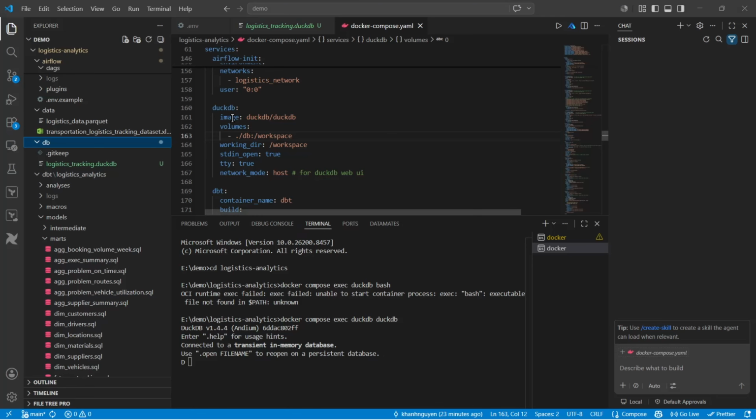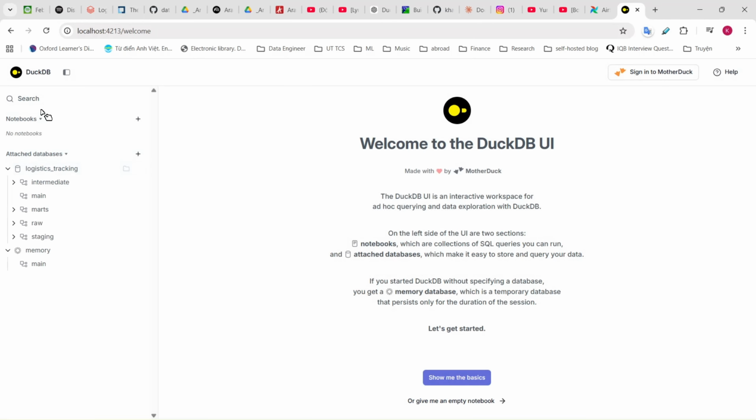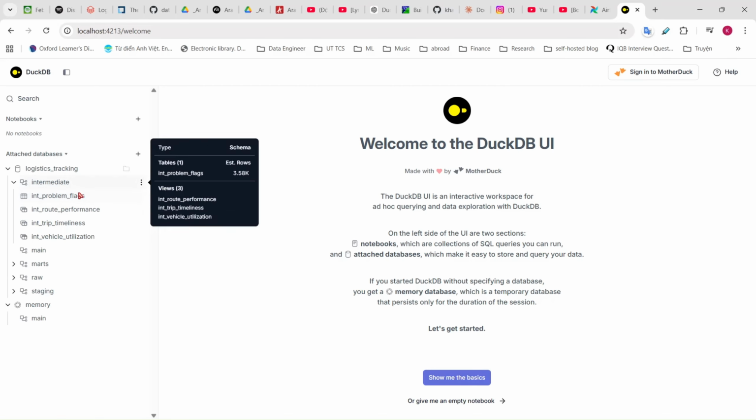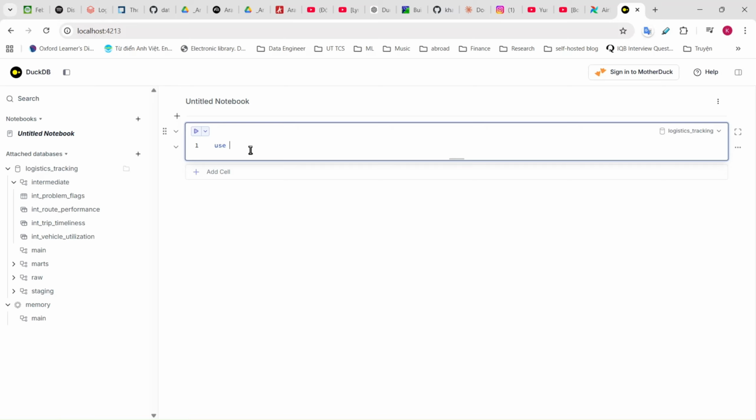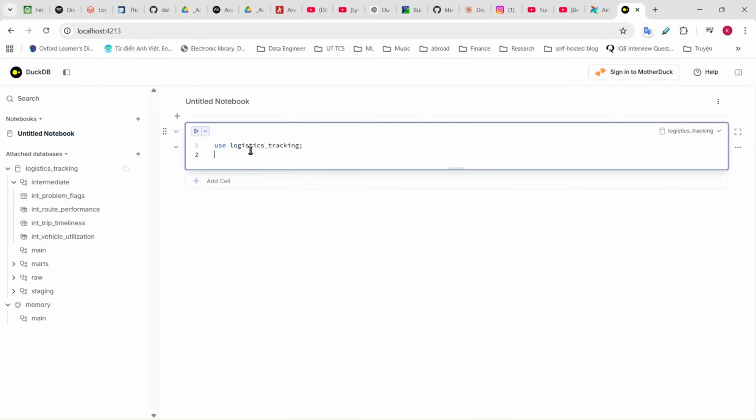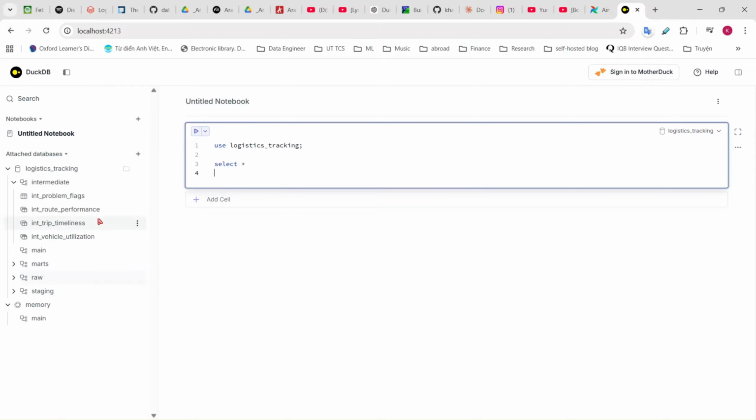Why is that? Because I defined DuckDB to have the working directory as the workspace here, and when I map this one, it means that it will take everything inside the db folder to what is inside this workspace folder. So in this DuckDB UI here, you can see the models that I created using dbt, and you can write some queries to observe the data.